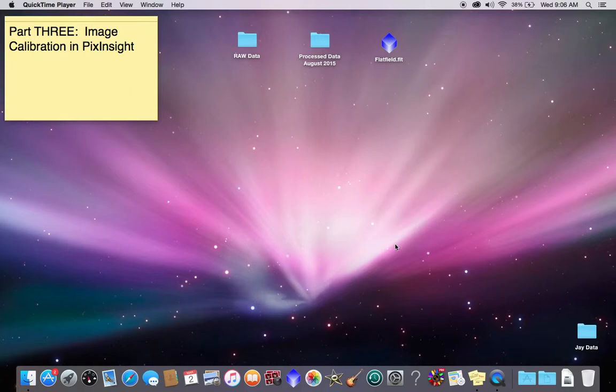All right, today I want to look at image calibration in PixInsight. This will be part 3. Just so you know, what we want to do is talk about these different processes, and we're going to handle them in the order in which we would actually employ them in a real data set.